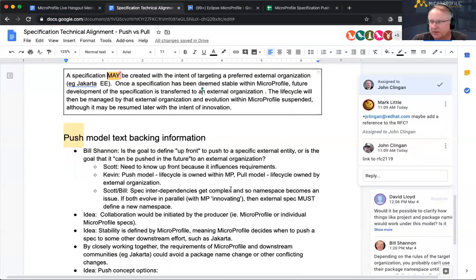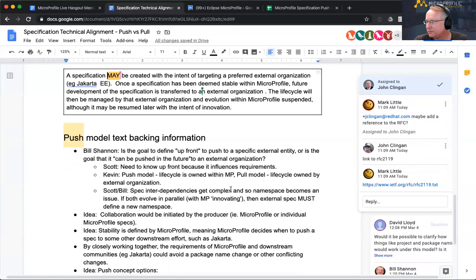Any other comments? So I was concerned with the text at the end here, "may be resumed later with the intent of innovation." Is that intended to imply that no innovation is occurring until that point? No, I wouldn't think so. That means, in my opinion, the downstream project can be innovating.